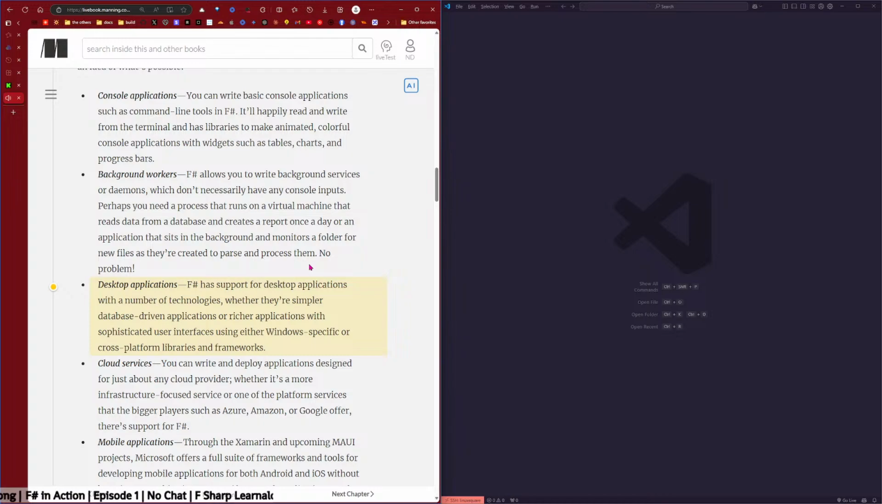Desktop applications. F# has support for desktop applications with a number of technologies, whether they're simpler database-driven applications or richer applications with sophisticated user interfaces using either Windows-specific or cross-platform libraries and frameworks.